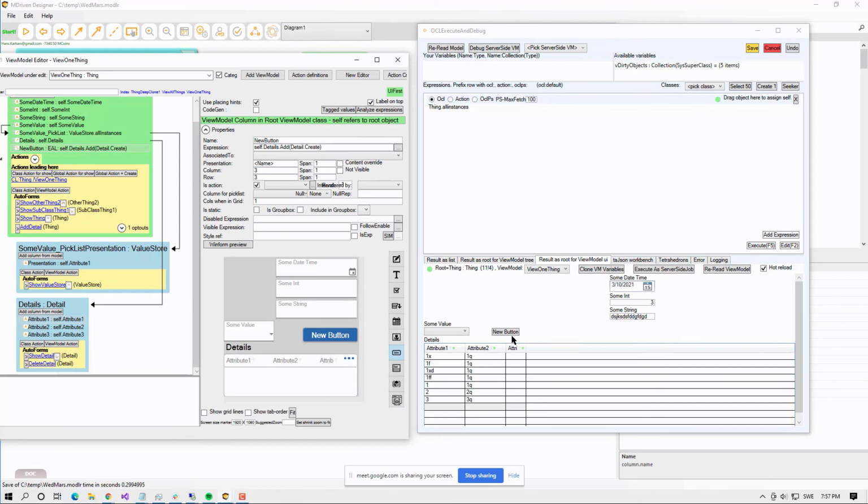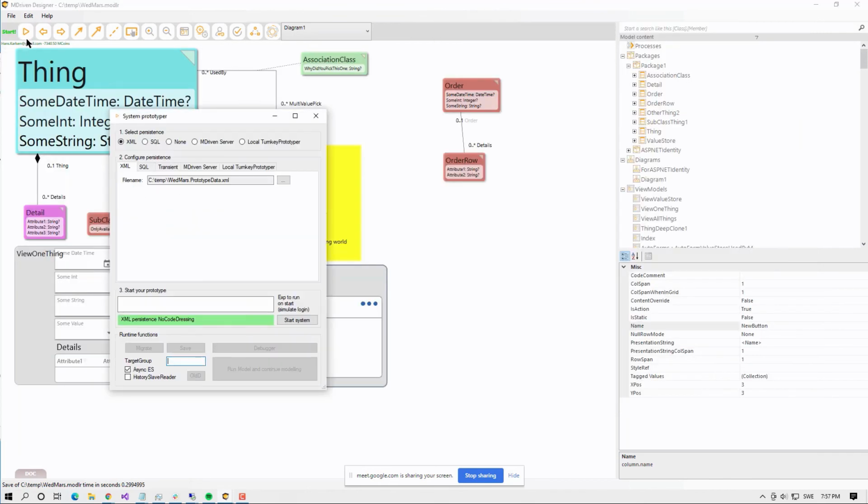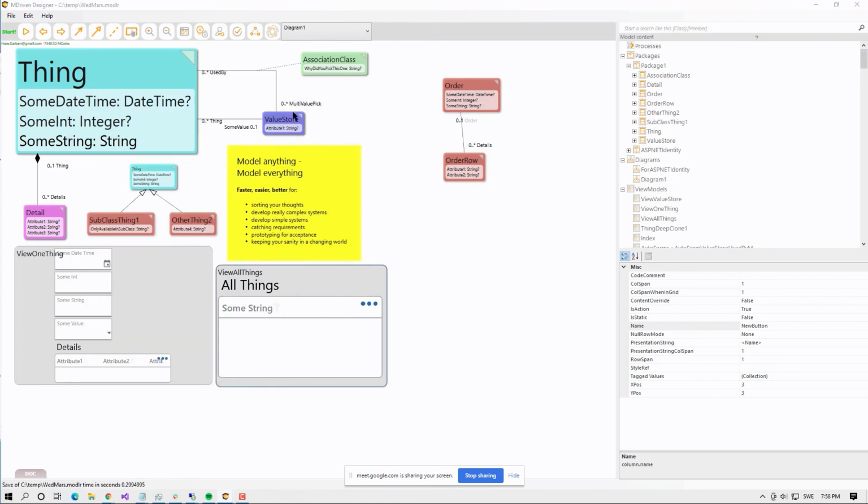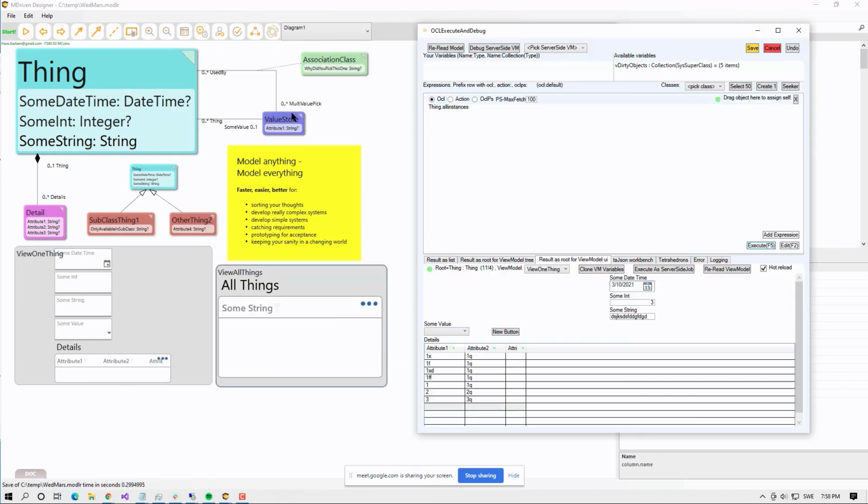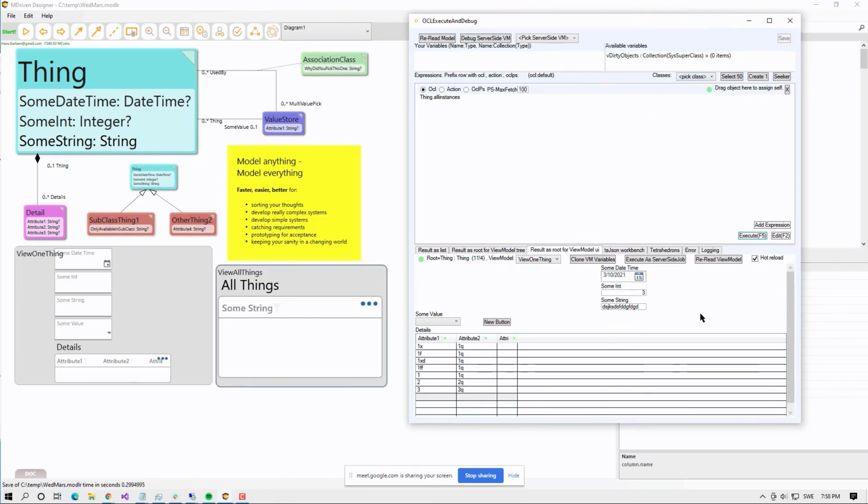And of course, as I started the debugger this way, I'm free to use an MDriven server as the back end or SQL as the back end if I want to get the live data from there. So that's, I think, super cool. A fast way to work. Yeah, really cool.